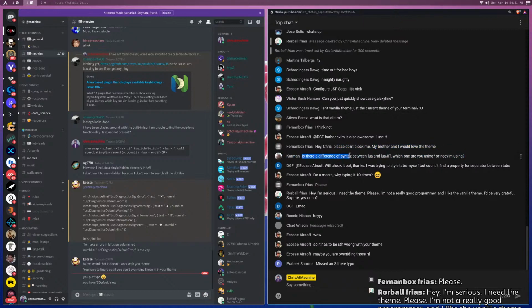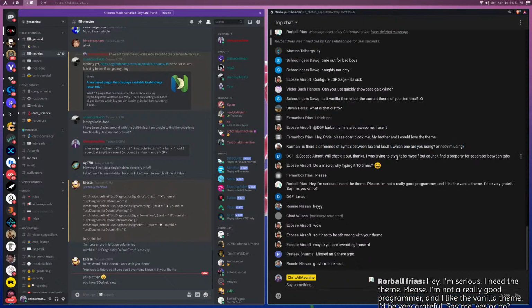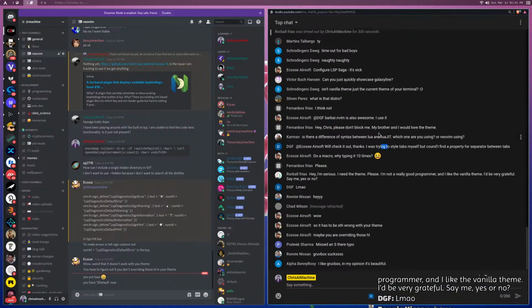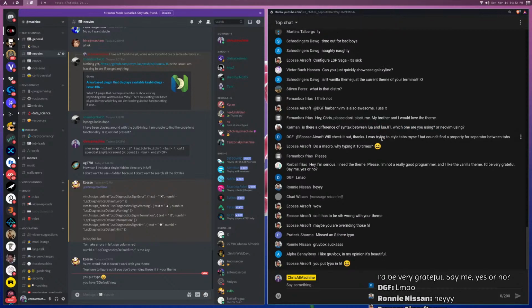Is there a difference of syntax between Lua and LuaJIT? Neovim uses the Lua just-in-time compiler, right? And as far as I know, things are just faster and, I guess, lazy or something like that. I don't really know the difference. I'm still learning Lua. I've heard of just-in-time compilers. I know Julia has a just-in-time compiler. I know a lot of things have that, but I don't know enough about them.